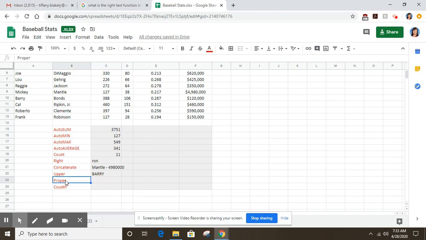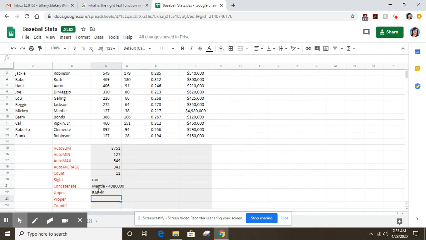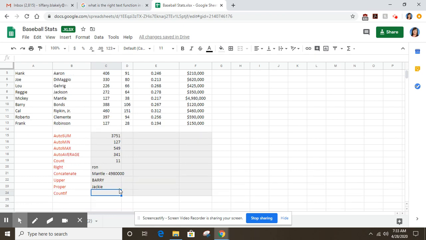Okay, proper means to capitalize the first letter of the word. So I've left one here that doesn't have it capitalized to show you. So if we wanted to put that in proper capitalization, which means first letter capitalized, we'll write equals proper, left parenthesis, click on Jackie, end it with the right parenthesis, enter. And there we have Jackie with a capital J.